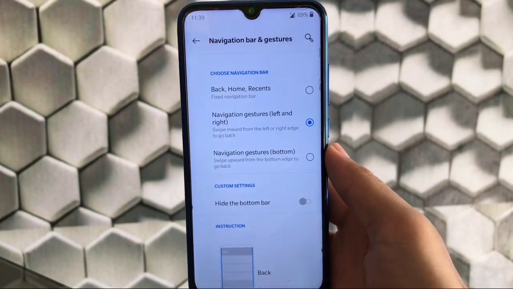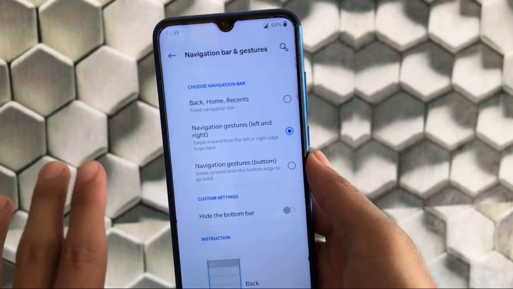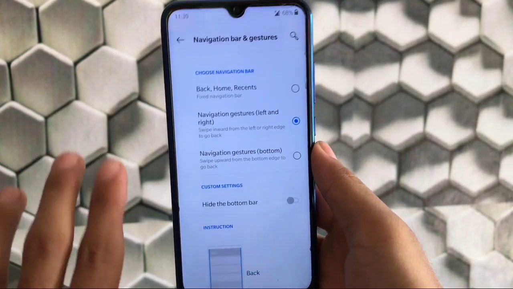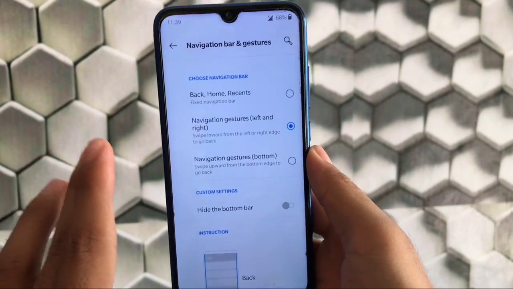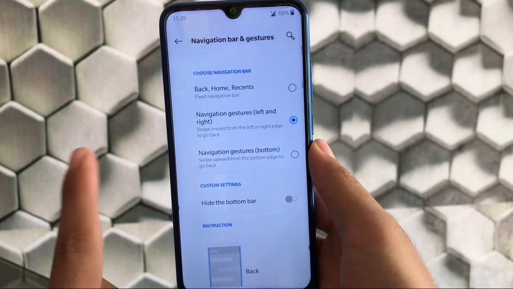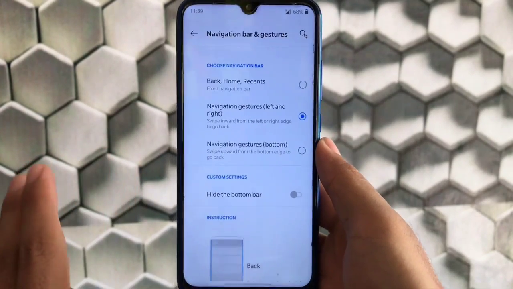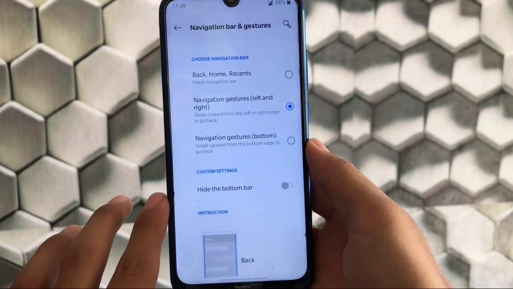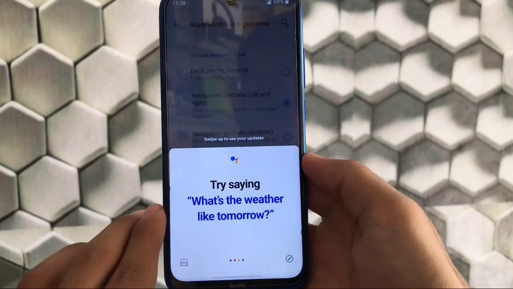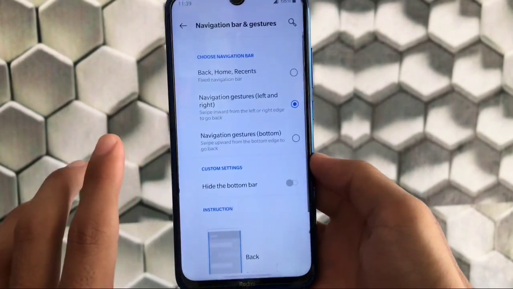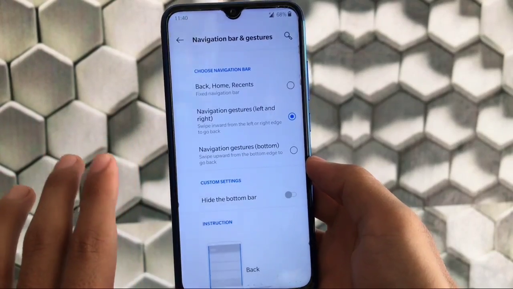We also have the option of customizing the navigation bar and gestures. First of all, we have the back, home and recents option, where you can choose the fixed navigation bar buttons. Second, we have the navigation gestures left and right, which means Android 10 gestures. And third, we have the navigation gestures bottom, which is kind of the OnePlus gestures. You also have the option to hide the bottom bar, as you can see it's present here. And also if you swipe up from here, we have the Google Assistant option available. These kinds of things we got here in the OnePlus build are kind of great.